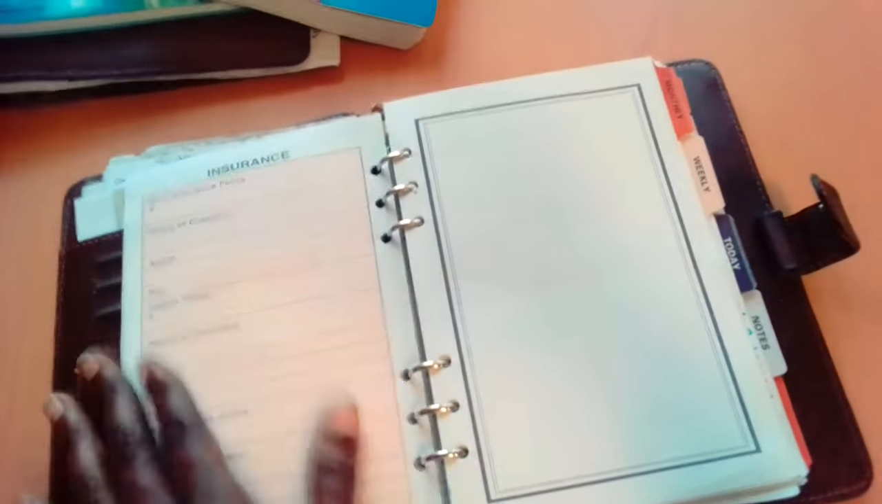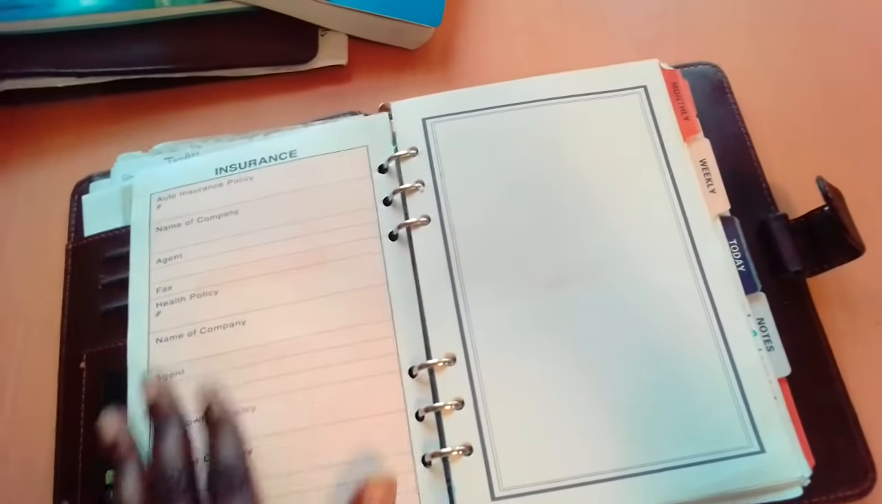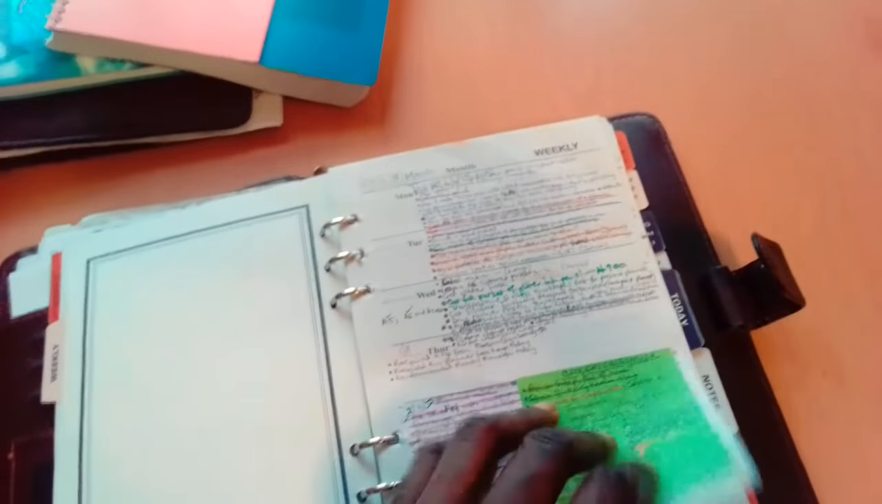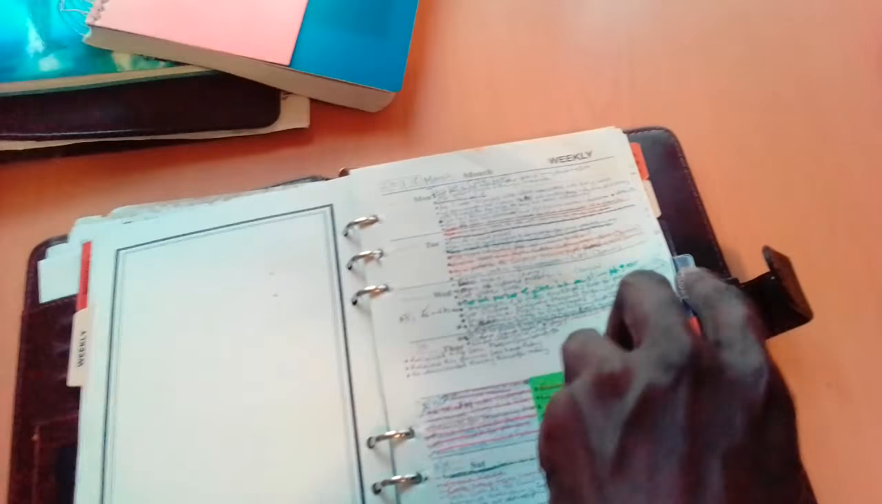Now, just very quickly, it has the owner's information section. It has a dashboard that comes with a tab. This one here says monthly. Yeah, it has other sections. This one says weekly, as you can see here. And this is where I do major work, in the weekly section actually.